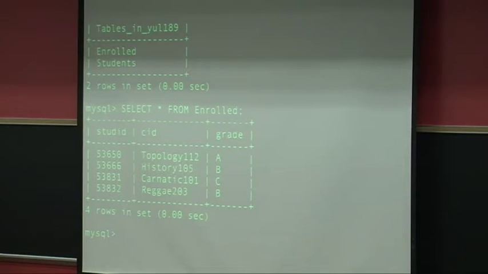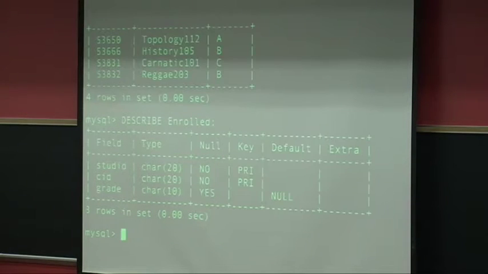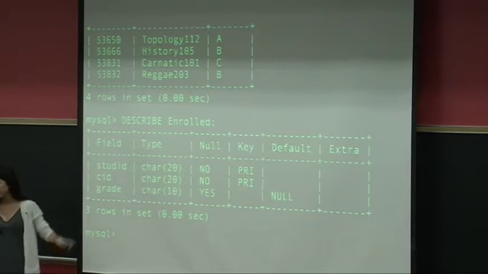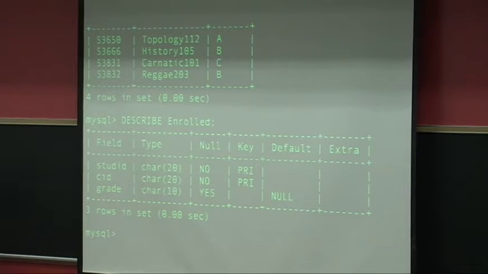So what should we do if you want to see the schema? Describe. You describe the table. And that will show you who's the primary key. Okay? Because it's an enroll table, so it has to consider both the student ID and the course ID. So that's why both are shown as primary key. And for grade, it's okay to be null.